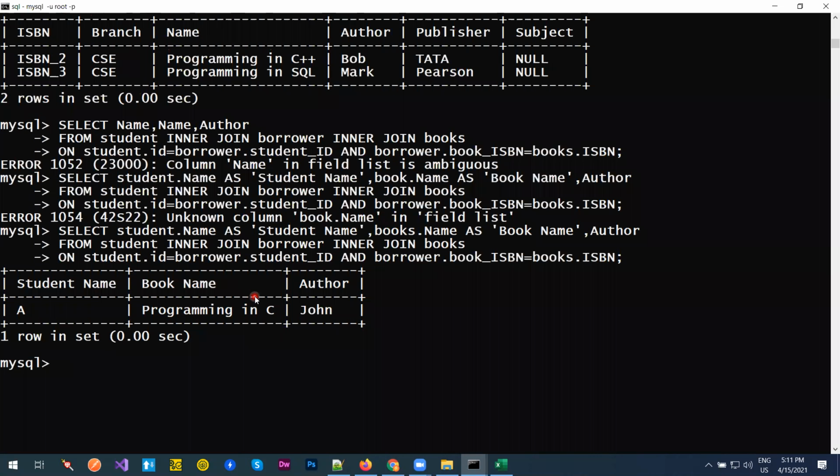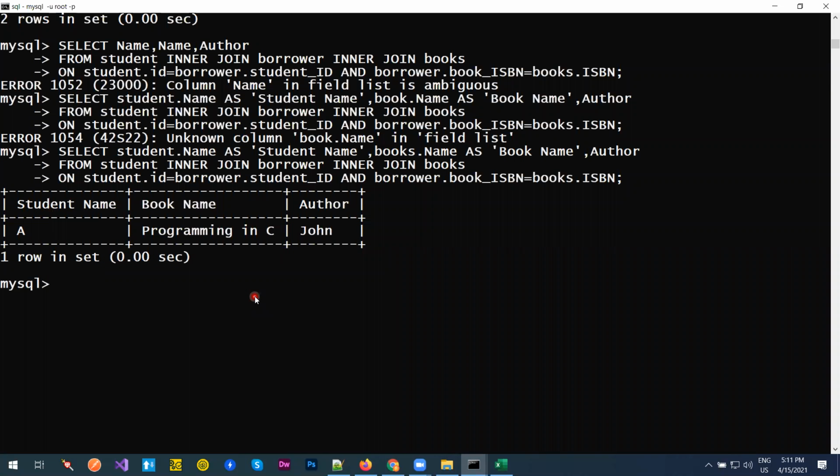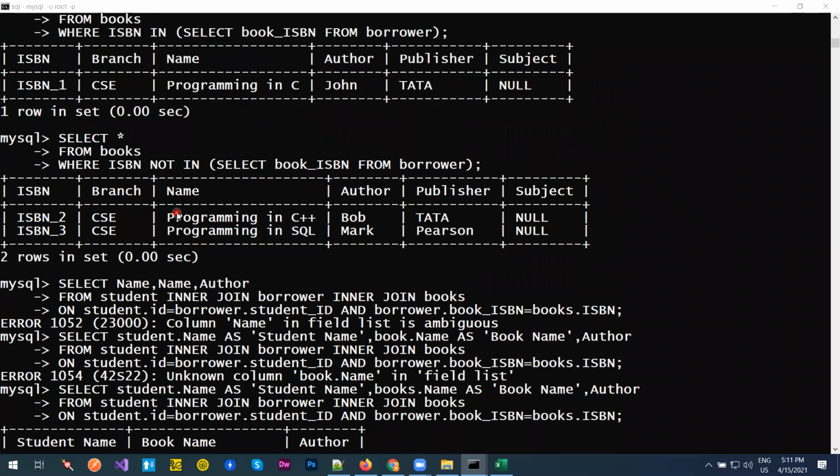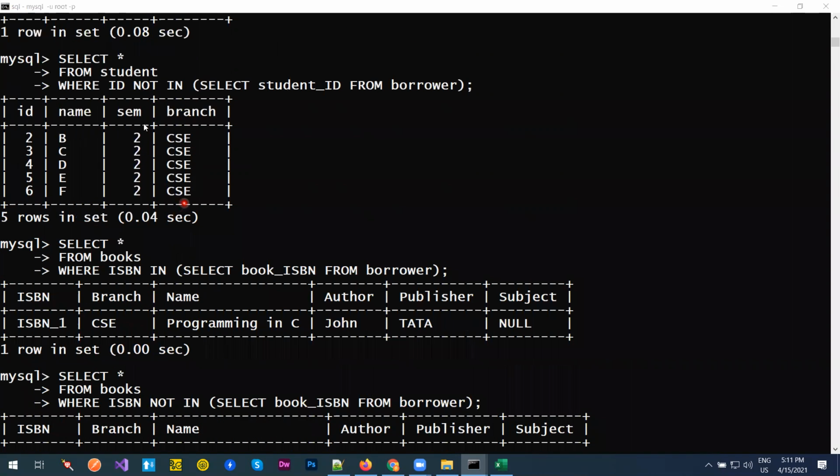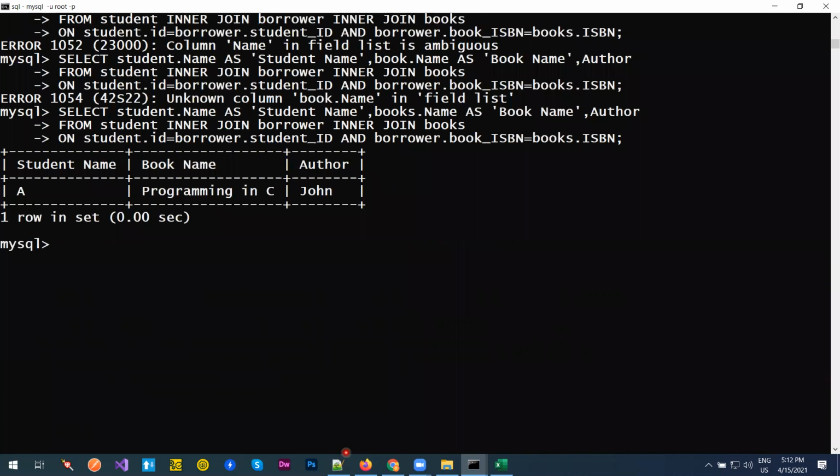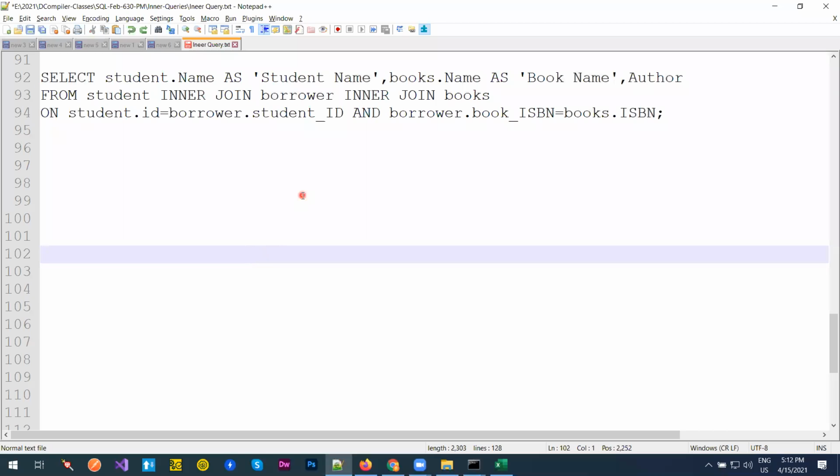Good. Now, you should know the difference between inner queries and joins. Joins are used when you want to display columns from multiple tables. Inner queries are when you want to display data from one table, but there is a condition on the values present in the other table. If it is matched, you display it from one table. Make sense? All the queries, you can just pause and type, but I'll be sharing them for sure.